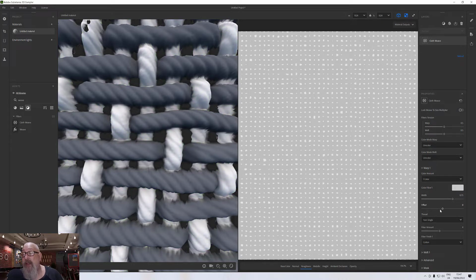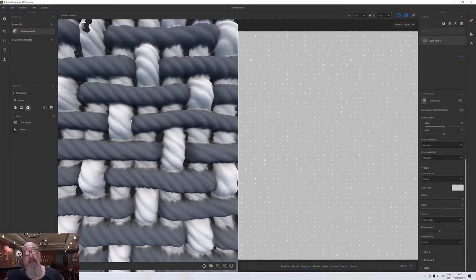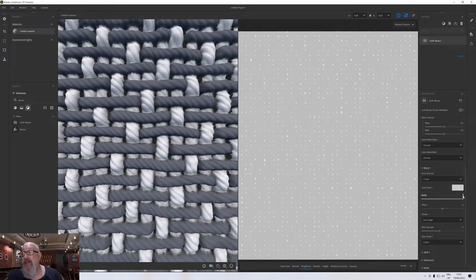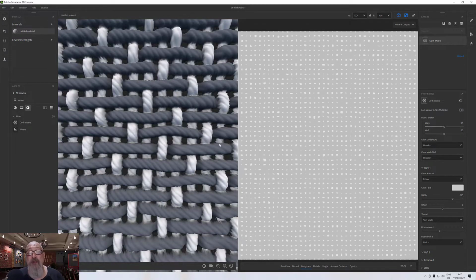We can update the width and an offset. The width currently is 0.75. If I increase that to 1, you'll see it closes up the gap quite a lot. So you can very much control what's going on with that.